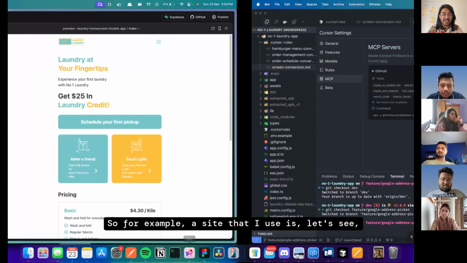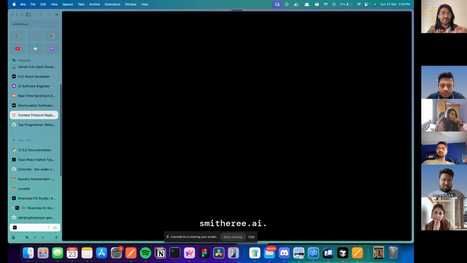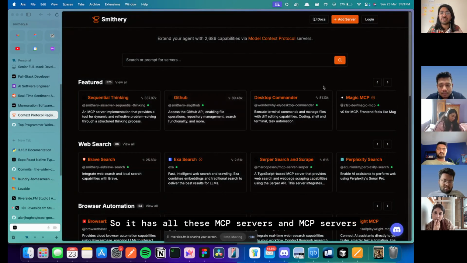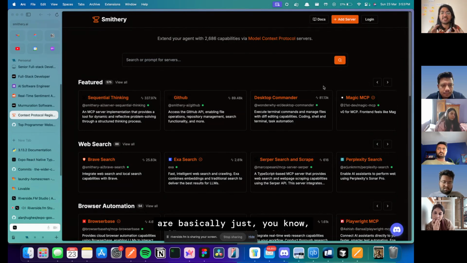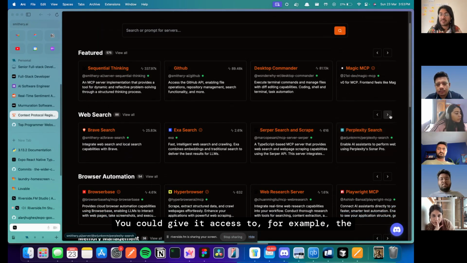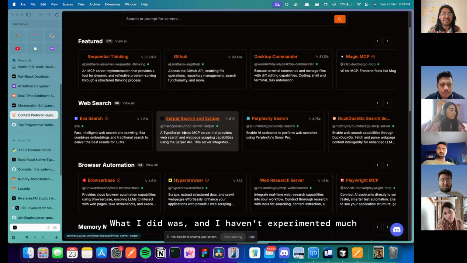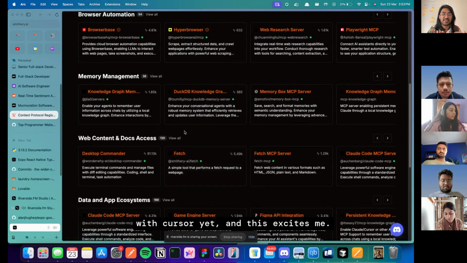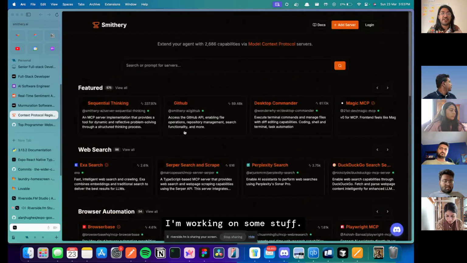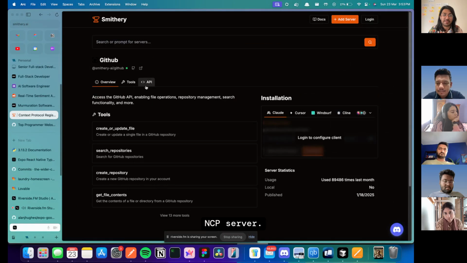For example, a site that I use is smithery.ai. It has all these MCP servers, and MCP servers are basically just abstracted away tools. So you can give it access to anything, for example, the Perplexity Search API or DuckDuckGo. I haven't experimented much with Cursor yet, and this excites me, and I'm working on some stuff. But so far, for this use case, I use the GitHub MCP server.